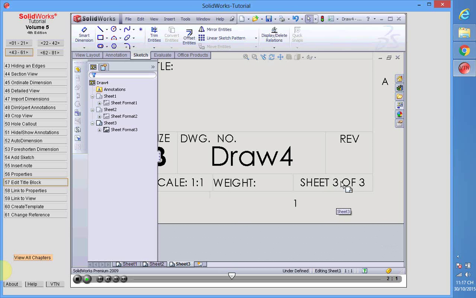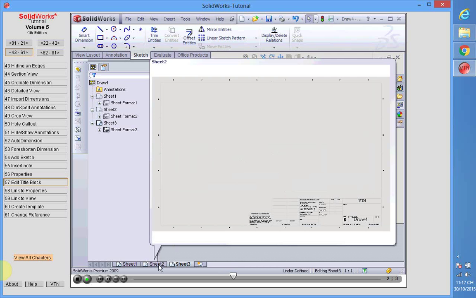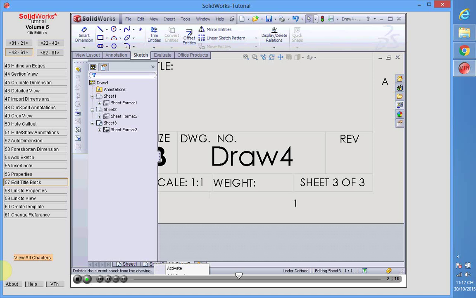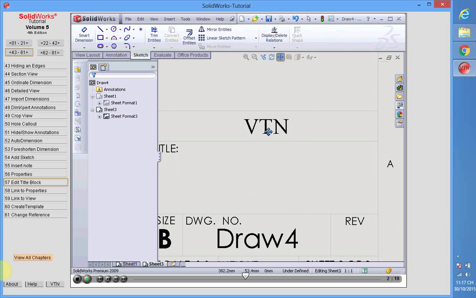As you see when I zoom in, the sheet displays 3 of 3. So the info in our note did update. When I mouse over the sheet tabs, I see previews of those sheets. Let's right-click and delete. Yes. And the info in our note is also updated. Incidentally, the second sheet also shows the company name, as well as the first sheet.